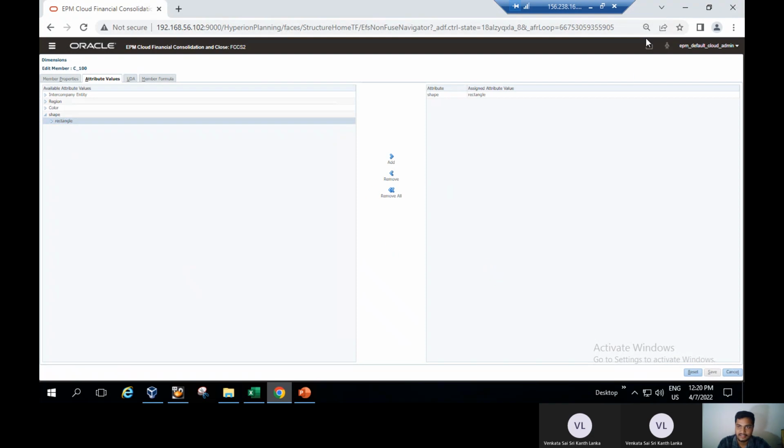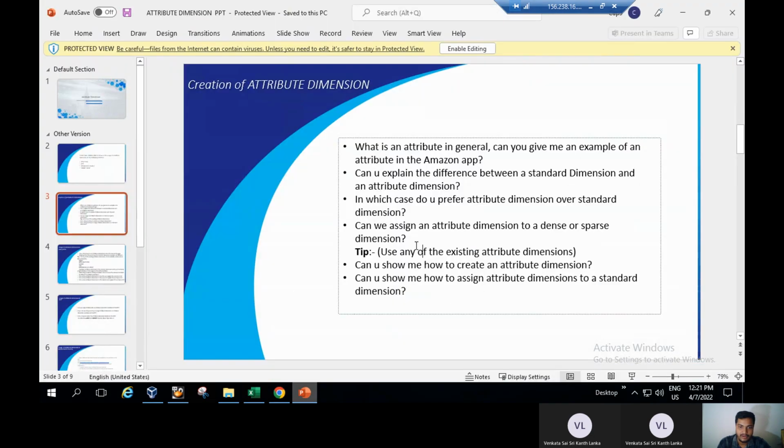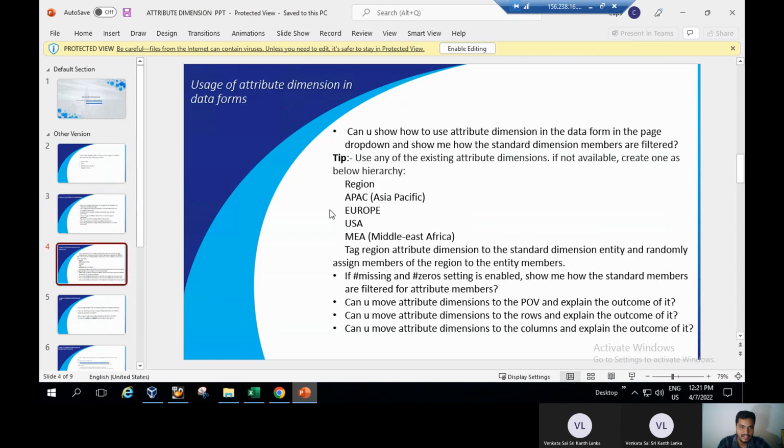After saving this, the attribute member has been added, assigned to this entity member. So now let's go to the PPT in the meanwhile. We have seen how we assign the attribute dimension to a standard dimension. So we will go to the next slide.